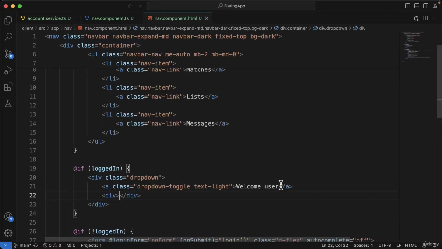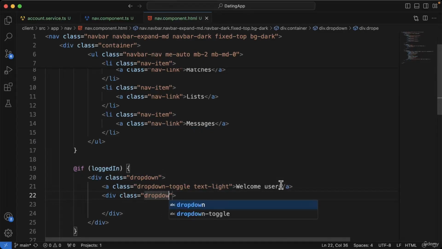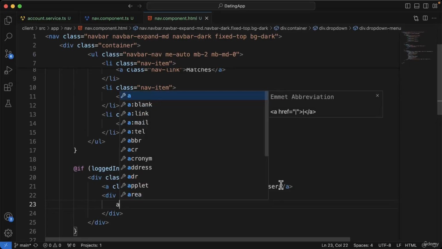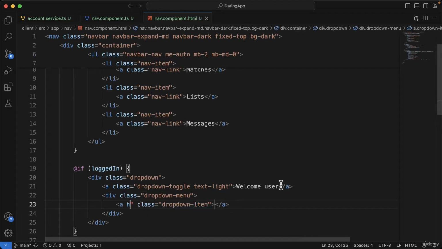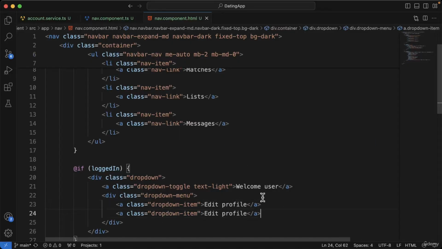And then I'll add another div and give this a class of drop-down dash menu. And then I need another couple of A tags inside here. So this is going to have a class of dropdown dash item. Again, I'm just going to remove the href, and I'm just going to say edit profile as one link, and I'll copy this down, and we'll use this to log out.